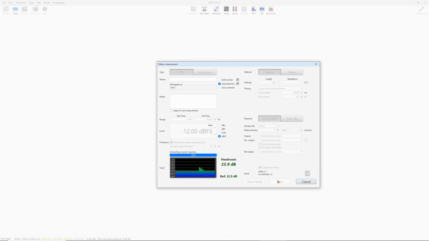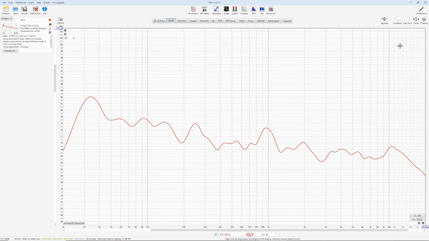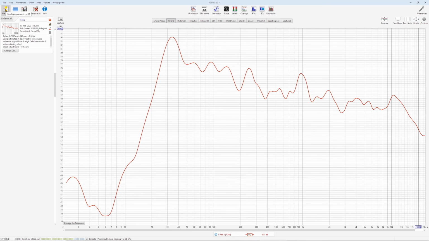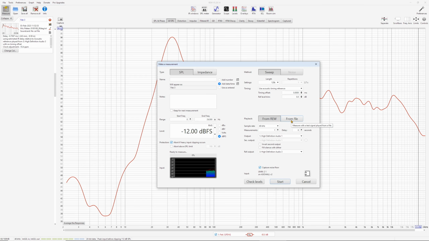All speakers are set to large, so there is no subwoofer interaction. This is the front left speaker from REW's original sweep. Now let's try measuring it with the plate files that I will provide you.